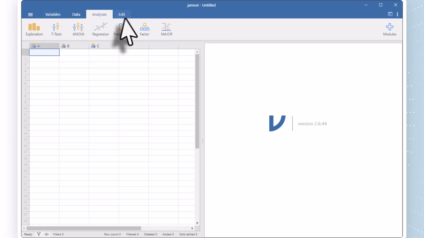You've got the analysis menu, which gives you exploration. So this is the first and most important step you're ever going to do with any set of data. You need to do some exploratory data analysis just to see what your data looks like. You've got t-tests, so hypothesis tests where you're comparing means. You've got ANOVA, which is hypothesis tests about means, but using variances.